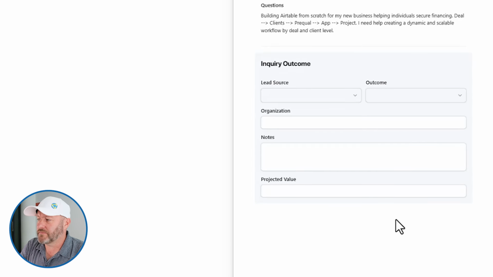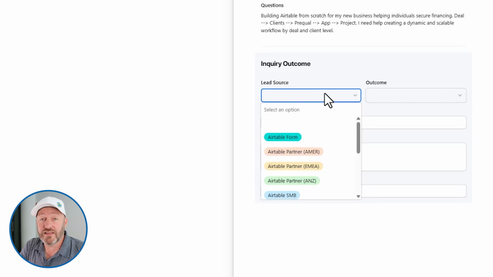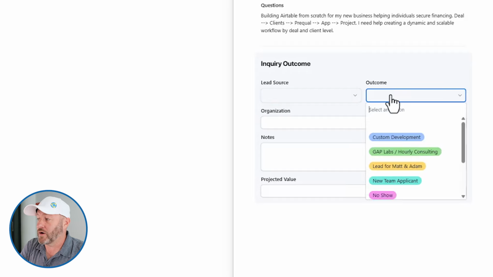And then this bottom section here is the outcome of the call. And this is the part where the sales rep themselves gets to make a determination. And they're ideally filling out information about how did this person find us? And then also what was the outcome of the call?